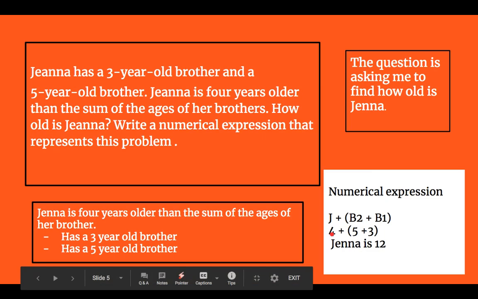So 4 years older than the sum. And do you see how I put parentheses? Because I need to do this operation first before I add the 4. So 5 plus 3 is 8. 8 plus 4 is 12. So Jenna is 12. Okay, boys and girls?